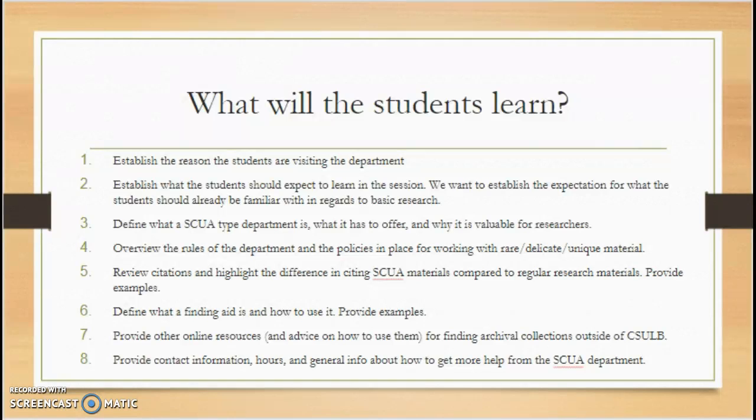So first we'll establish the reason the students are visiting the department. Maybe it's just at the request of the professor, or they have a specific assignment that they have to do. Then we'll establish what the students should expect to learn and what we want them to already know. We want them to know that they should be familiar with basic search strategies using the library catalog. We want to make sure they know why they're there and what they should already know.